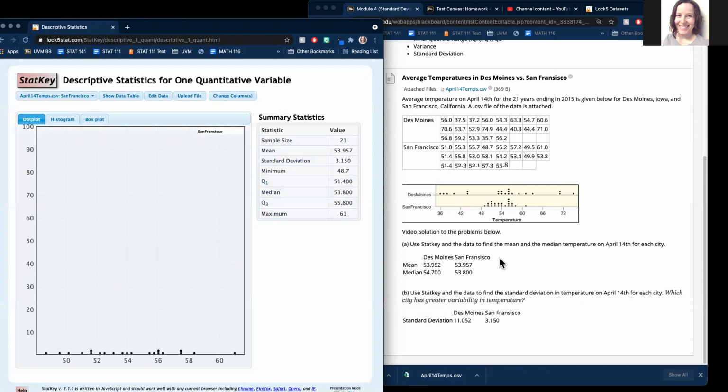And in this particular case, you can notice that the means and the medians are actually quite similar between Des Moines and San Francisco. Both of them seem to have the measures of the center right around 53 or 54, right? And so in terms of thinking about these two places on average, their centers are very similar.